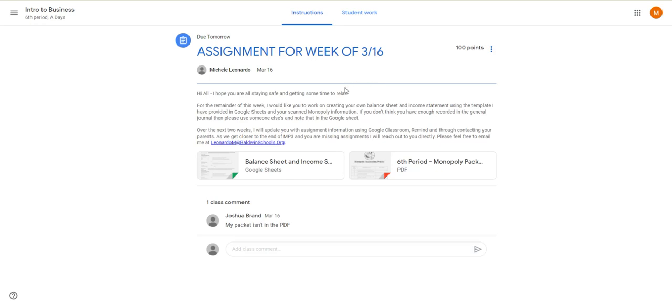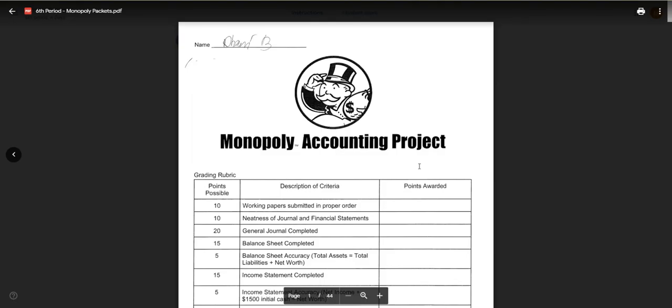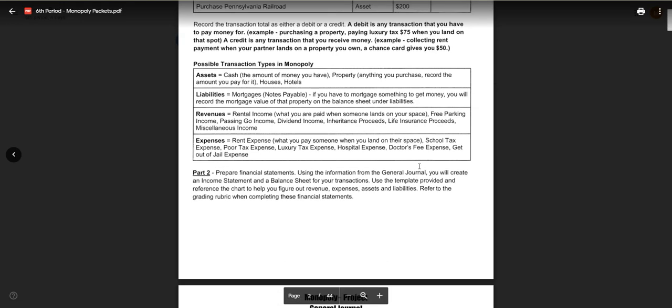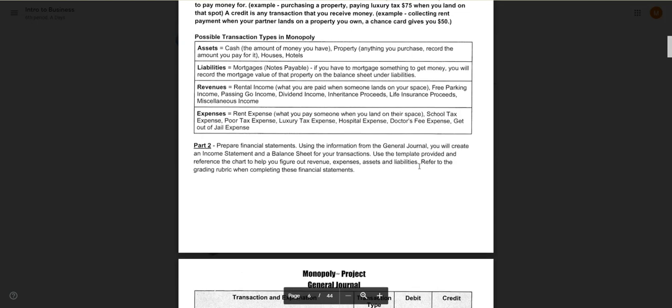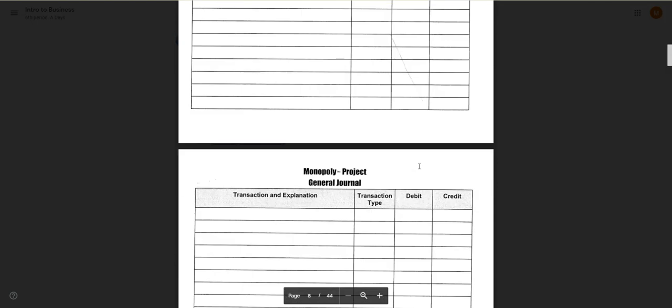I've gotten a lot of questions about what you're supposed to do with the Monopoly assignment. So this is a continuation of what we would have done in class. What you're going to do for each class, if you handed me in your packet, I scanned them into Google Classroom. So if you have yours at home, you can use that. If yours was part of the scan, you can use that.